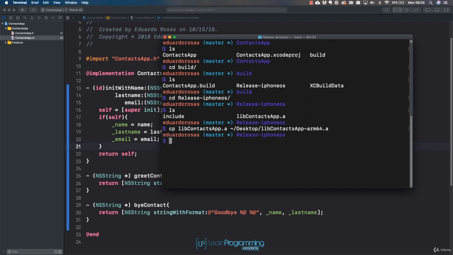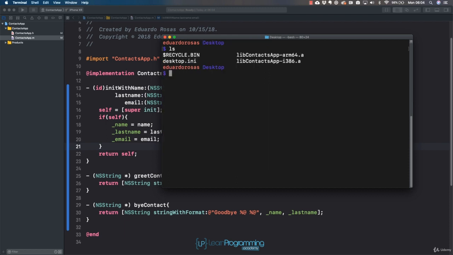And so I just move this, and I'm going to have now, and let me navigate over to my desktop, those 2 files. So I have the one for the iPhone simulator and the one for the iPhone operating system, in this case only for the 64-bit version. Now that I have these 2 in the same folder, what I want to do is combine them into a single file, into a single universal library.